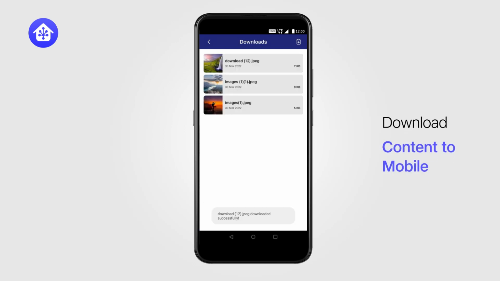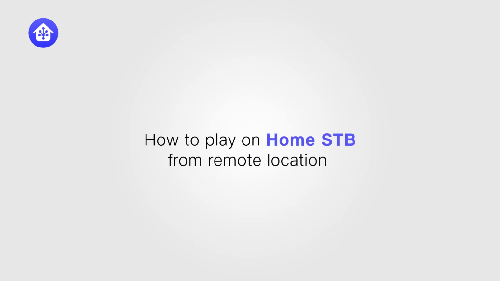You can even download from home network to mobile and access it anywhere by long pressing Remote Server content and clicking on Download icon. How to play on Home STB from remote location.